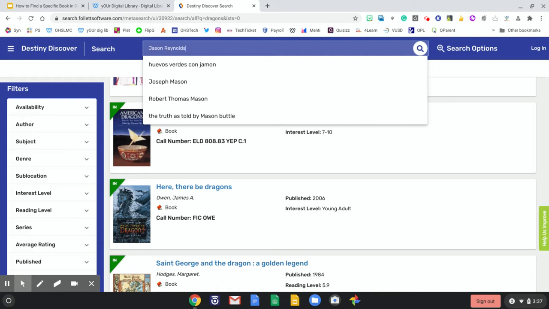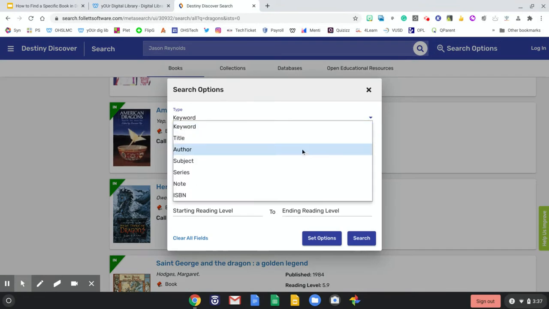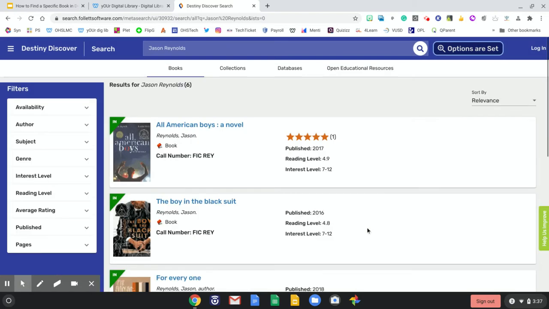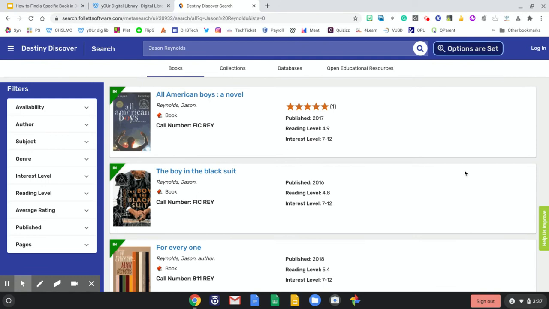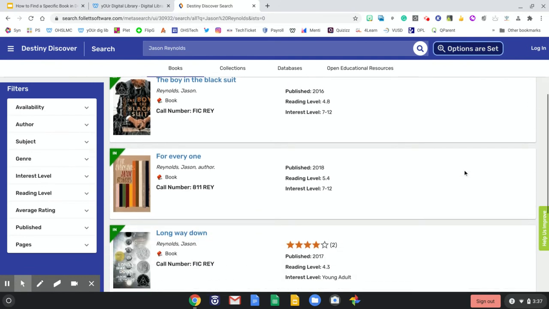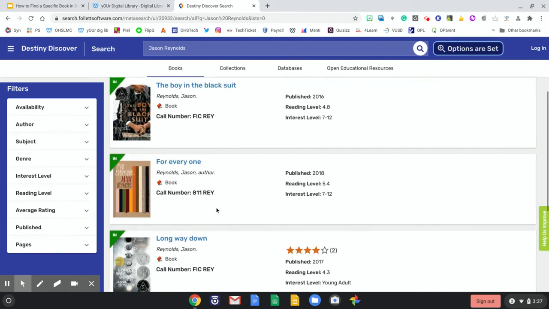So I type in Jason Reynolds, go to my search options, and now I need to make sure I select author and search. And here it gives me a list of all of the books that Jason Reynolds has available in the library. Again, notice how some might have a number and some might say FIC for which section I need to go to in order to pull that book off the shelf.